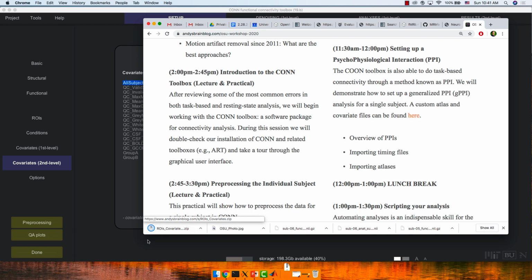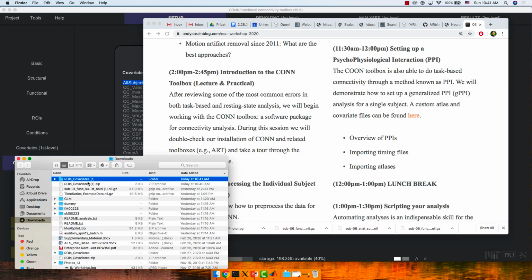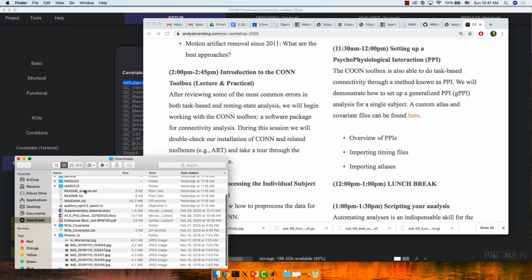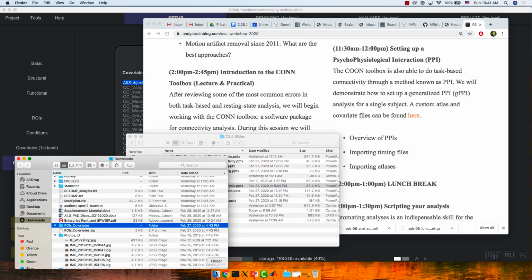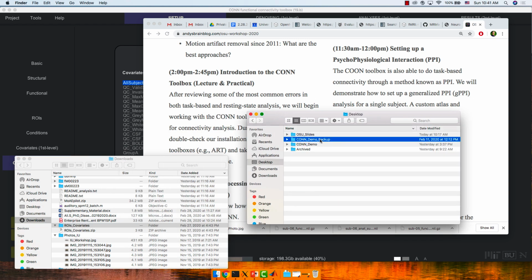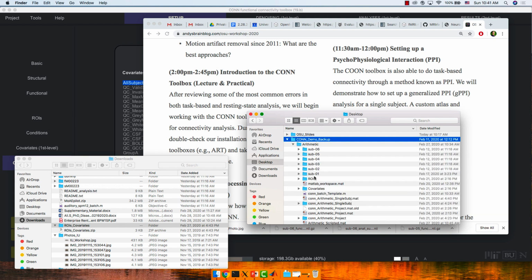Click on that to download, unzip it, and oh, I already had it. I already have this, but ROI covariates. And then using Finder, simply move it over to whichever directory contains all of your subjects.